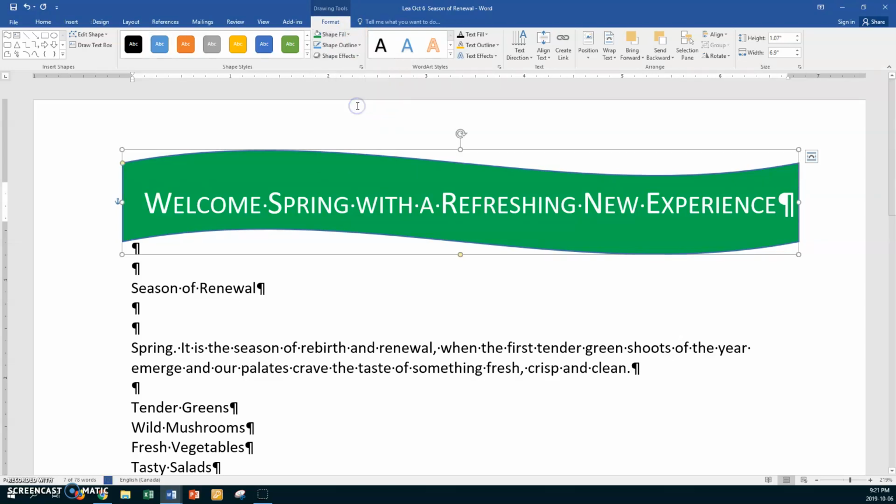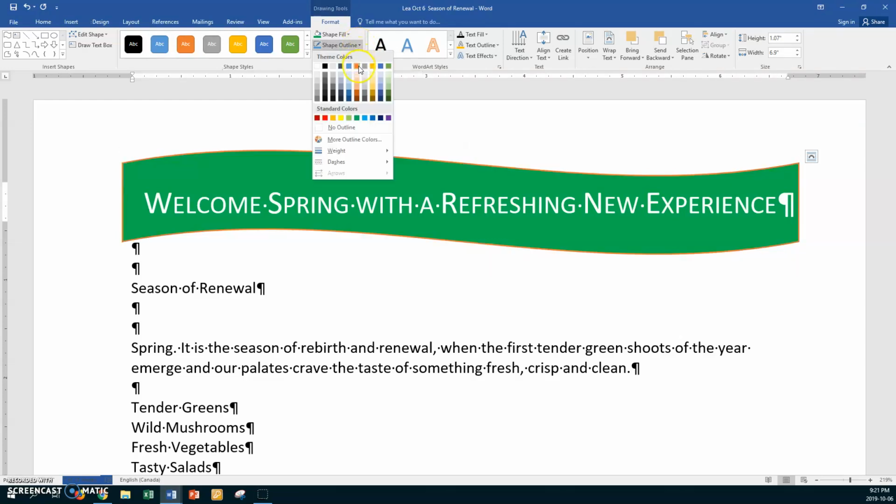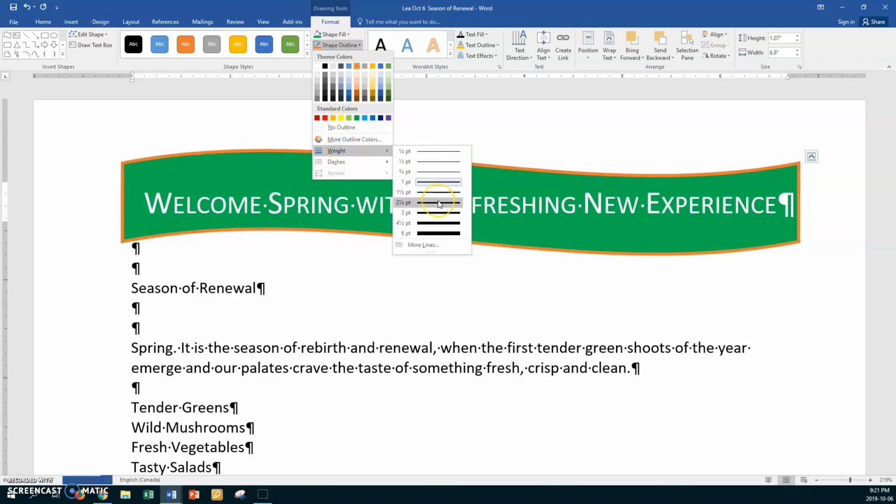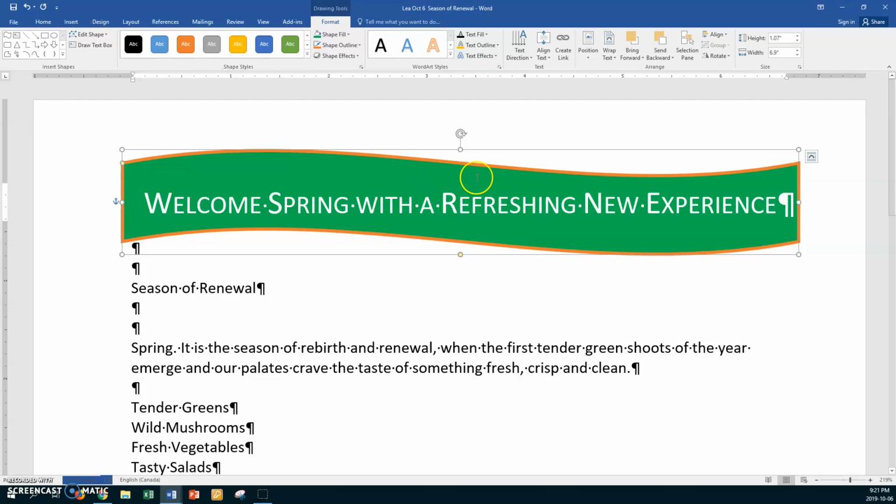It's up to you. Now, the shape outline, I want to be able to see that. So let's choose a color, any color that I will be able to see. So I'll go with orange. And then let's go to weight and put a heavier weight on so that I can definitely see that you put the outline on. Alright, so that's good there.